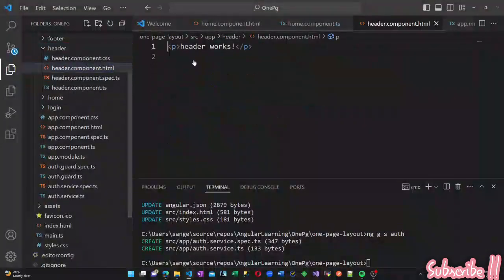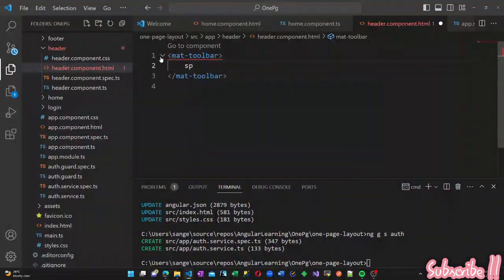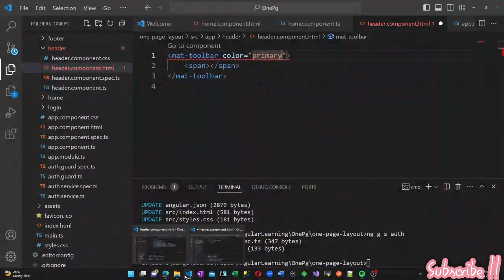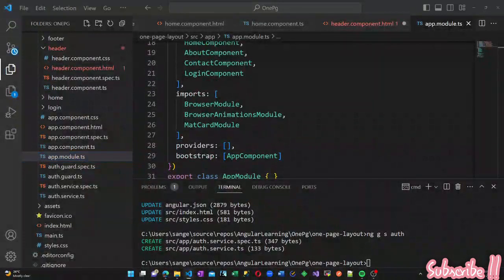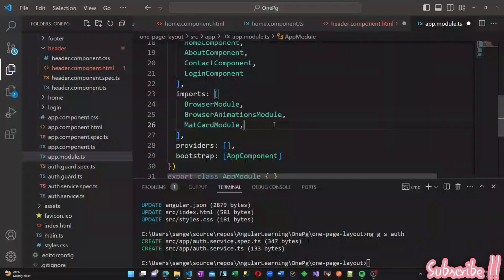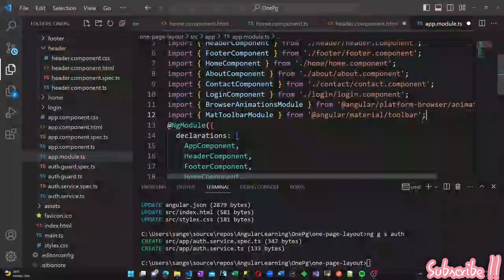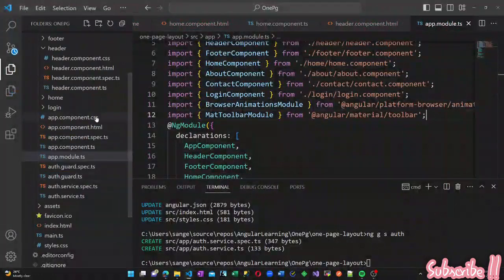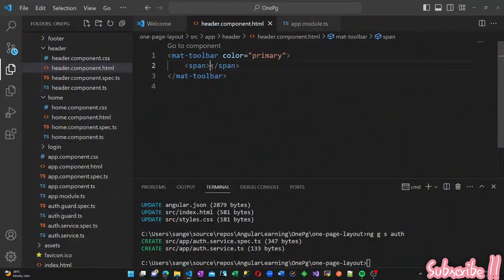Now let us go to the header HTML. This mat toolbar also we have to import in our app module. So mat toolbar module and give the correct path. My toolbar color is blue, so I am giving primary.